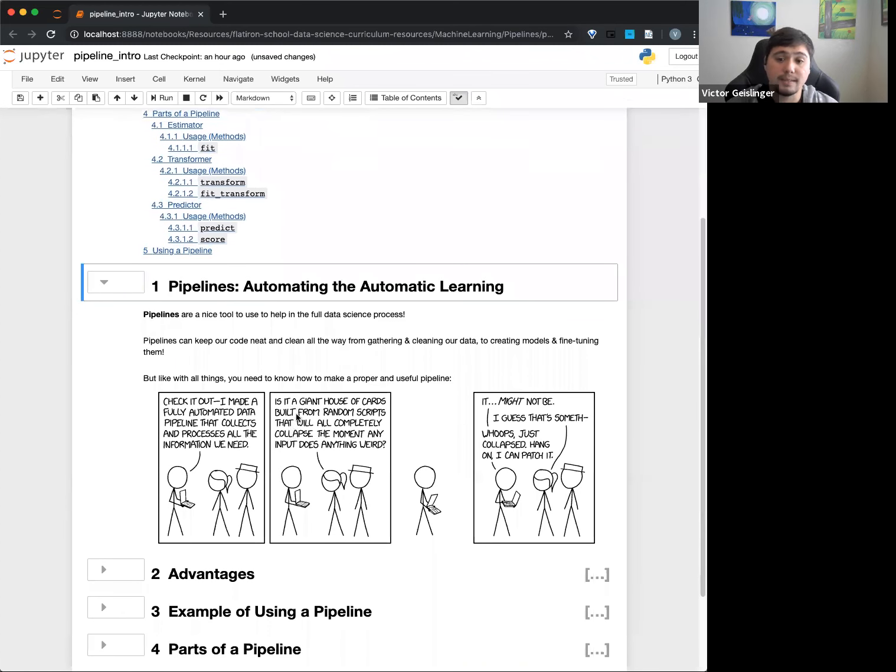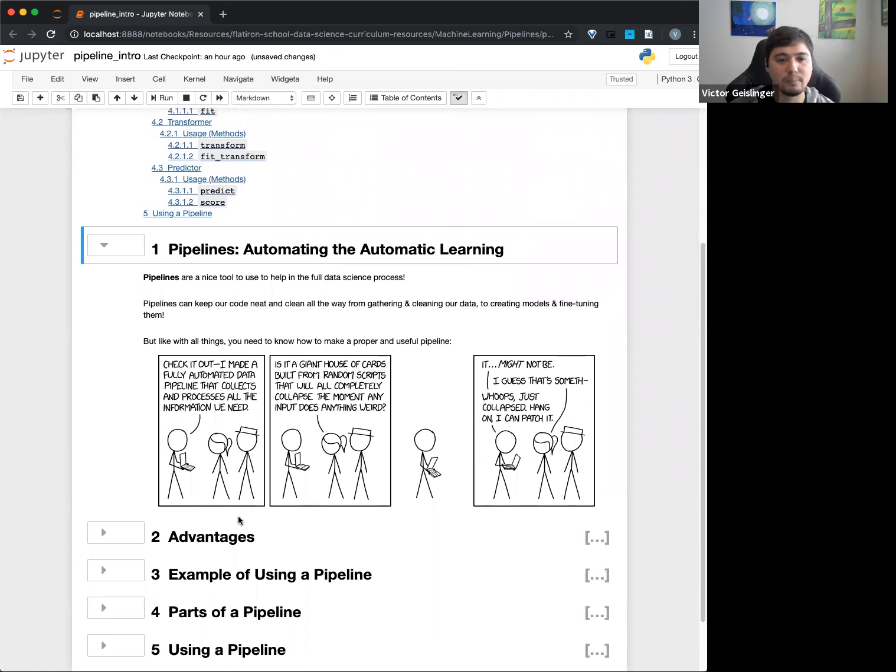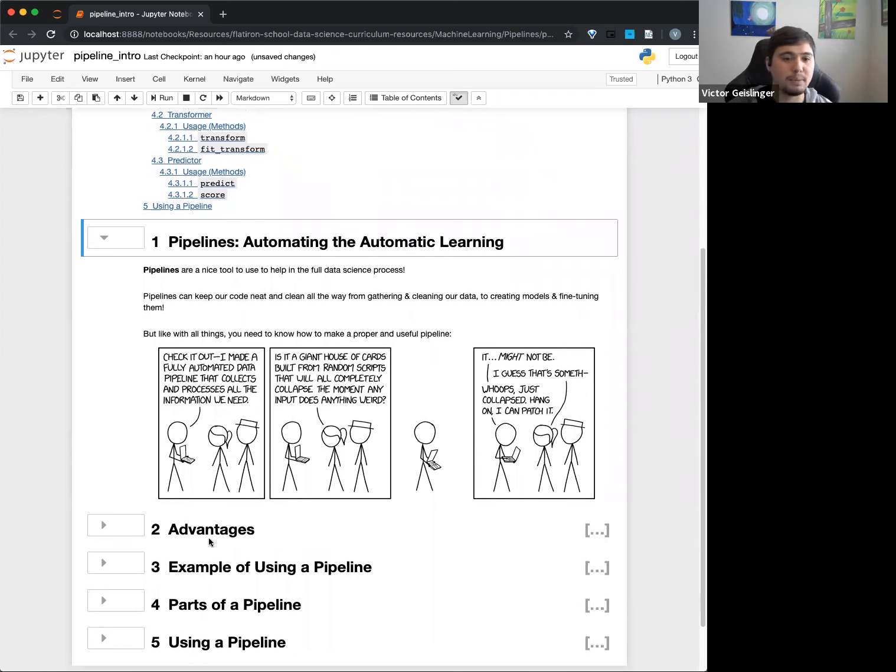Note that pipelines can make your code really neat, and we'll see an example of how this can help you. It can do the whole process, but of course you have to make sure it's a proper pipeline. You can't just stick everything together. Technically you can write a whole bunch of things in pipelines that won't work, so you always have to be careful.